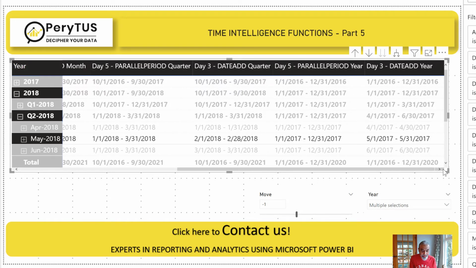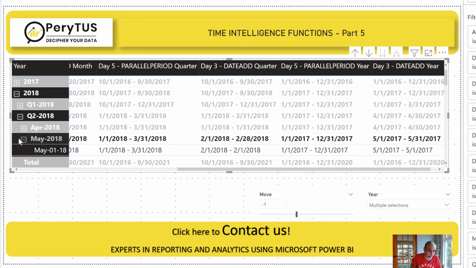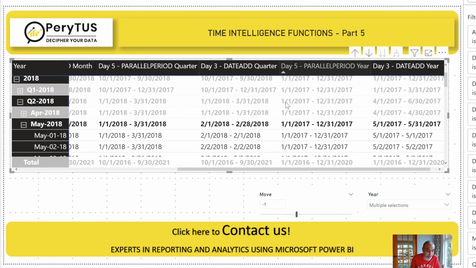Looking at the year, again, DateAdd gave us the previous year, same May 2017, just 1 month. But look at parallel period, it still gave us the full year. So parallel period is always giving the full period depending on what you're looking at. So that's a big difference. You have to be very careful. You can't say the DateAdd function and the parallel period are the same. As you can clearly see, there's a huge difference.